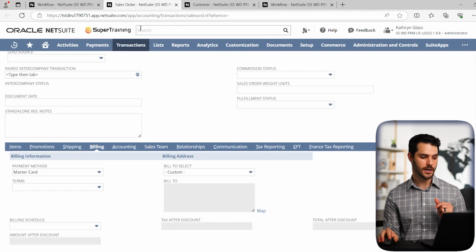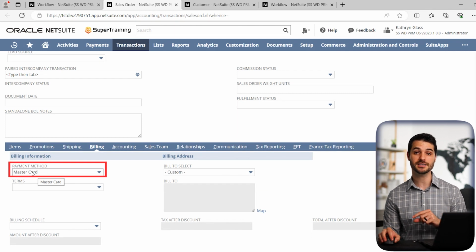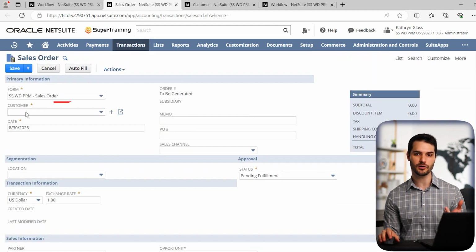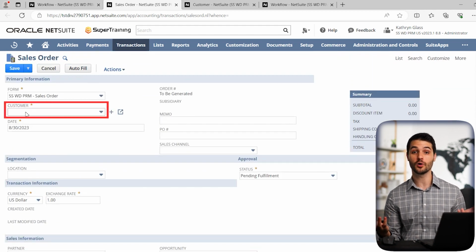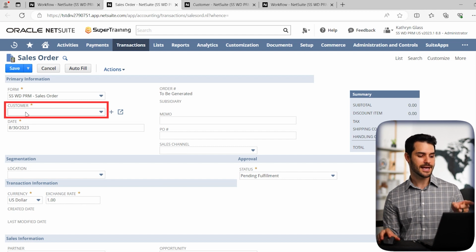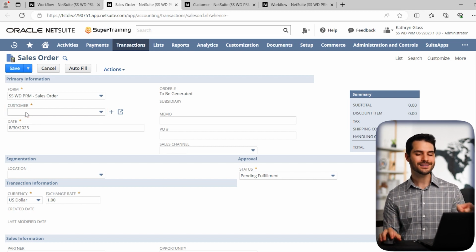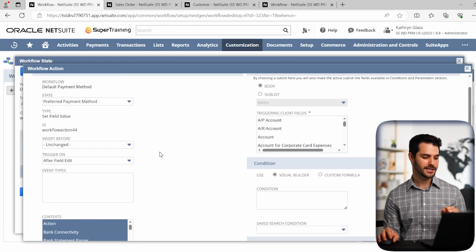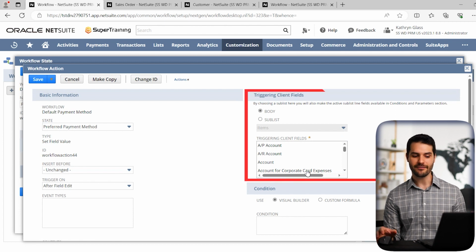To understand why that's occurring, if we want to set this payment method to the customer's default preferred payment method, we're first going to have to put in the customer before the workflow is going to know who it is drawing from. So we want it to trigger once that customer has been selected. So the customer is the field that we're going to have as a trigger. If we go back here, we said after field edit, and the after field edit is going to be customer. So we're going to need to specify here that the field is customer.